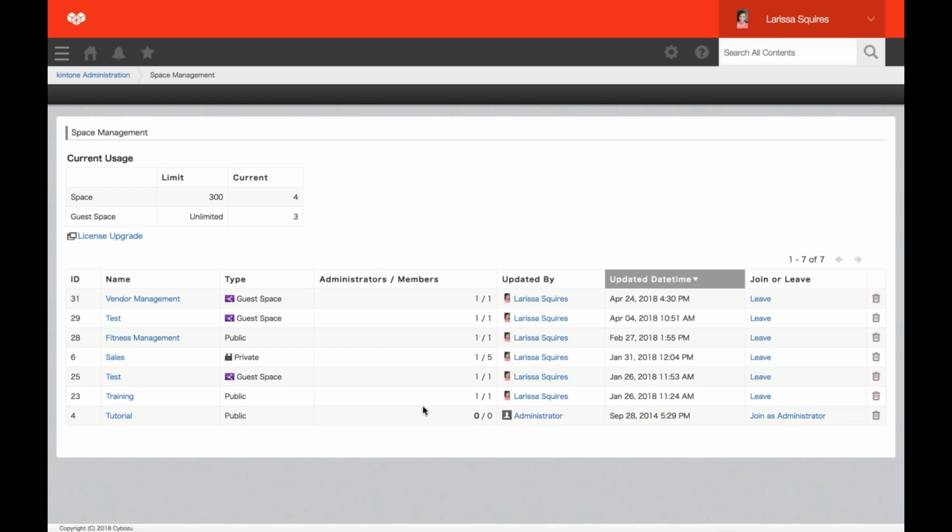So here you will see all of the spaces and then some information on them. So first we have the ID for the space, which is auto-assigned when the space is created. You'll also see this in the URL if you were to open up the space. Then the space name, and if you click the name, it will open up the space. We have the space type, which can be public, private, or guest. Public is available to everyone. Private is only available to those within the space, and then a guest space will allow you to add in guest users.